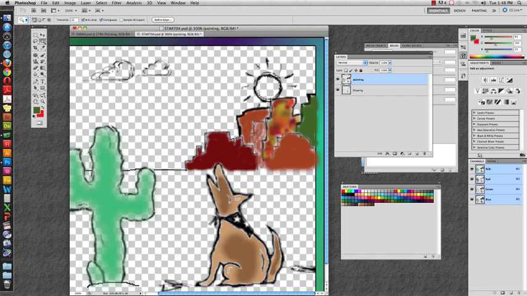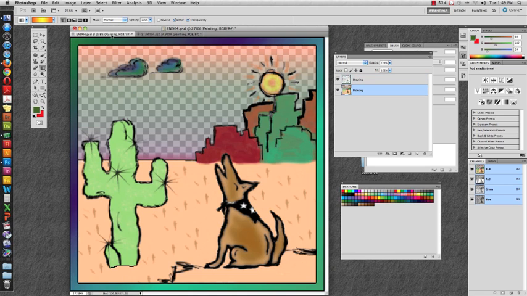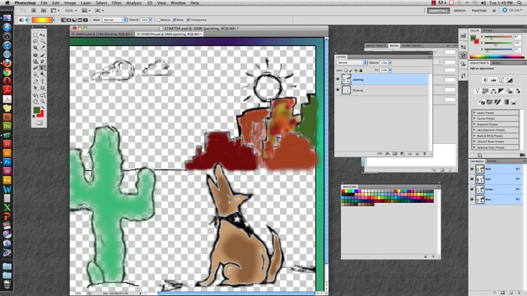So I'm jumping back to my painting layer, and then I'm going to go back to my gradient. I'm going to select my gradient. Now I'm going to apply it to the sun. But if you notice, when I click and drag and apply it to the sun, it doesn't look like it does over here, which is circular, right? So I need to fix that.